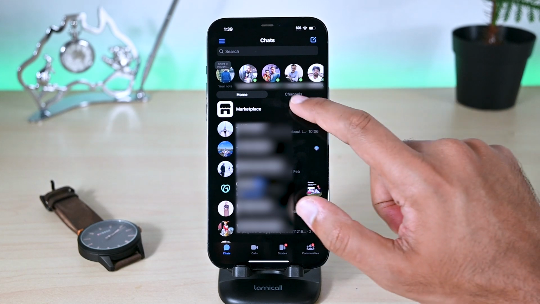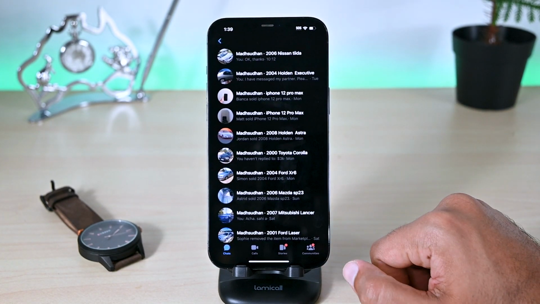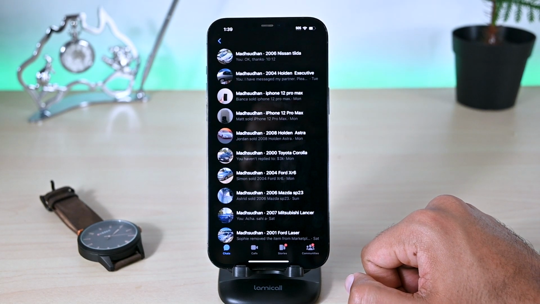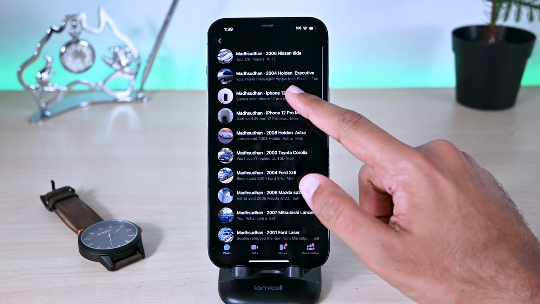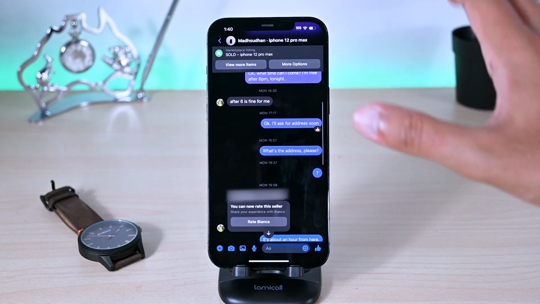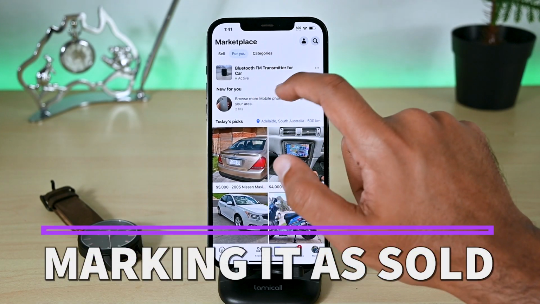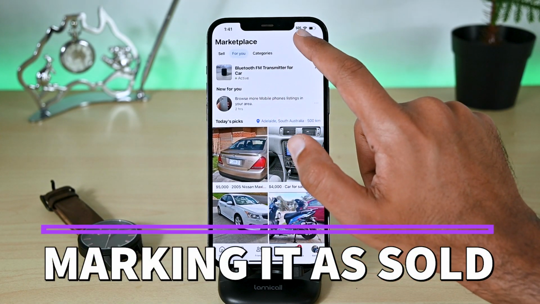Over here, you'll have a section titled Marketplace. This is where all the Marketplace chats will be stored. All the communication will happen here. Let me show you one of my old conversations. From negotiation to address, this is your place. You can also rate each other. Once the item is sold, you can mark it as sold or out of stock.